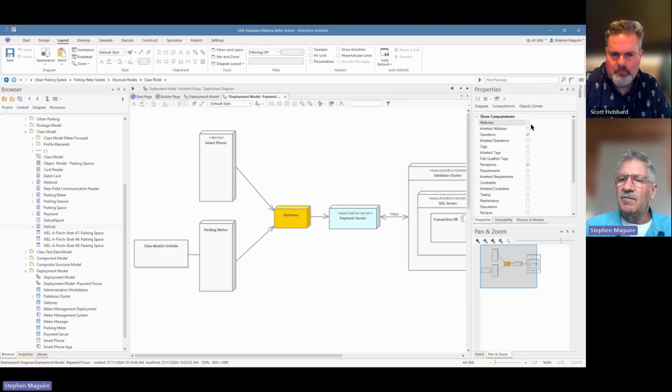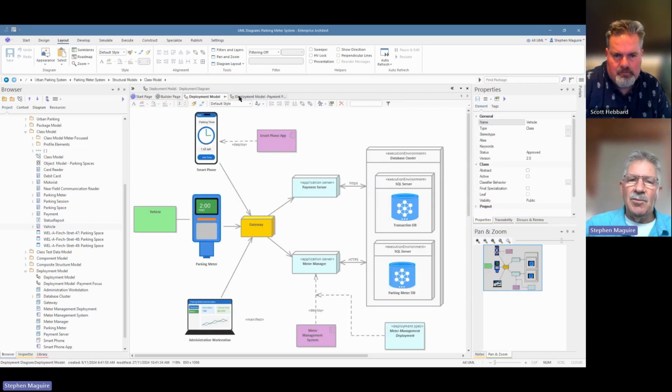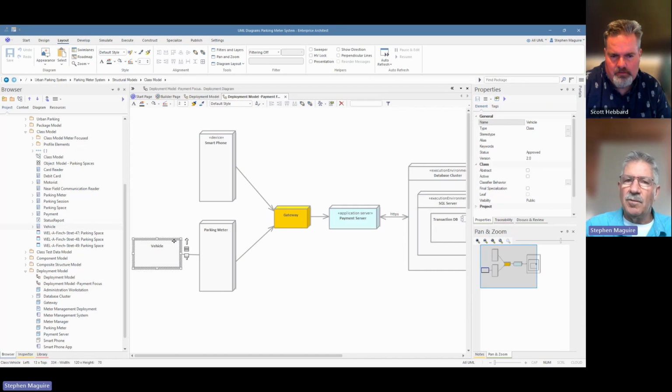So that's specific for each diagram. And let's go to the diagram properties again and enable fully scoped object names. So there we've got our vehicle, and remember on the other one I reshaped it a little bit. But notice, Scott, it's the same element in the project browser.